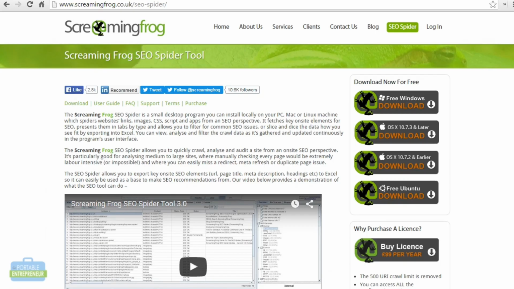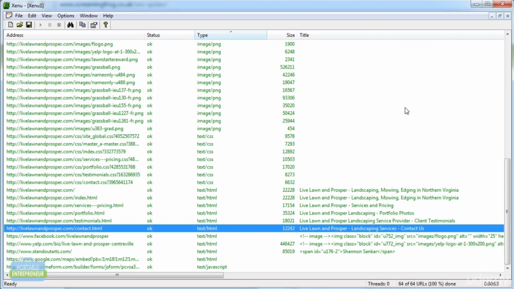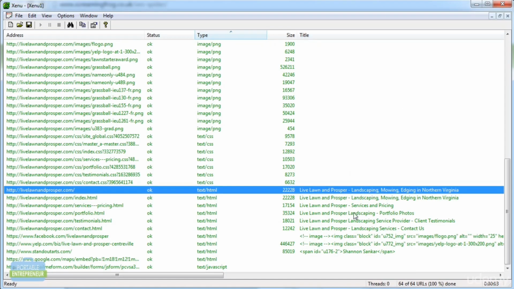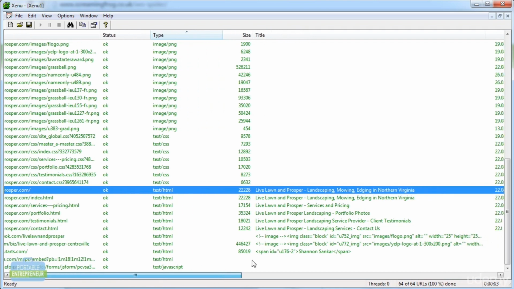And the last tool that you can use, this is actually a paid tool, is called Screaming Frog. So this is a tool that's going to allow you to crawl the website, and it's going to give you an SEO audit and really show you what on-page SEO optimization has been done. Just like with Zeno, this will show you the title of any pages so you can quickly see those.